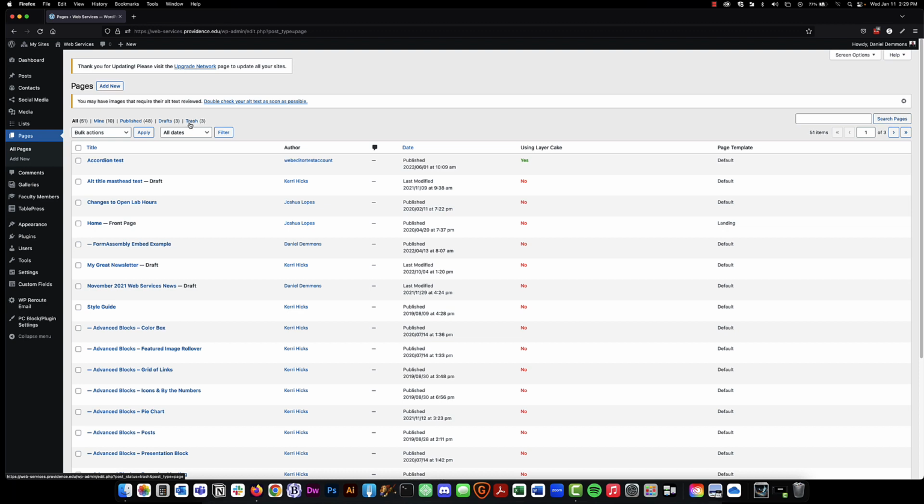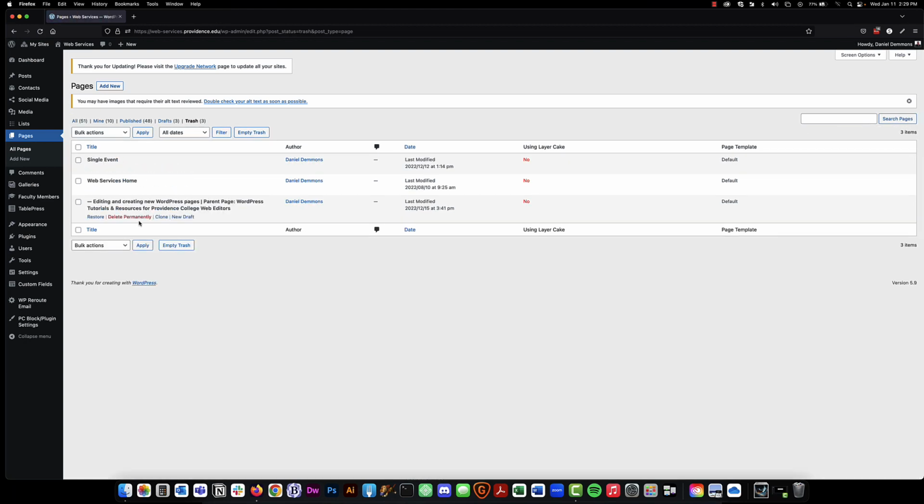All you have to do is click on the Trash button. You're going to see there's 3 pages here. To restore it, all you have to do is roll your mouse over it, and you're going to see there's an option to either delete permanently or restore. If you restore it, it restores it back to the all group of pages in draft mode, meaning it's not public yet. You can republish it if you need to. Or if you want, you can alternatively delete it permanently and it's gone forever.